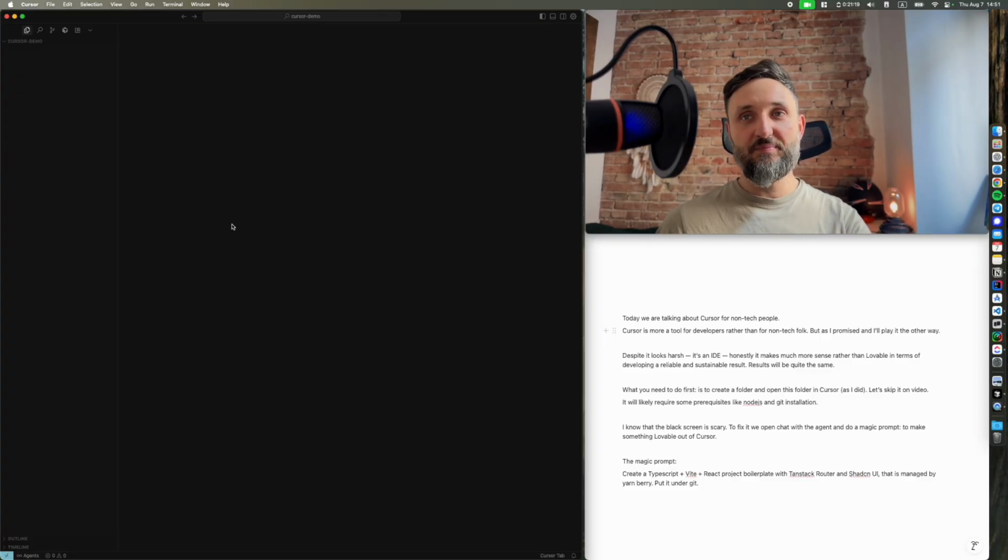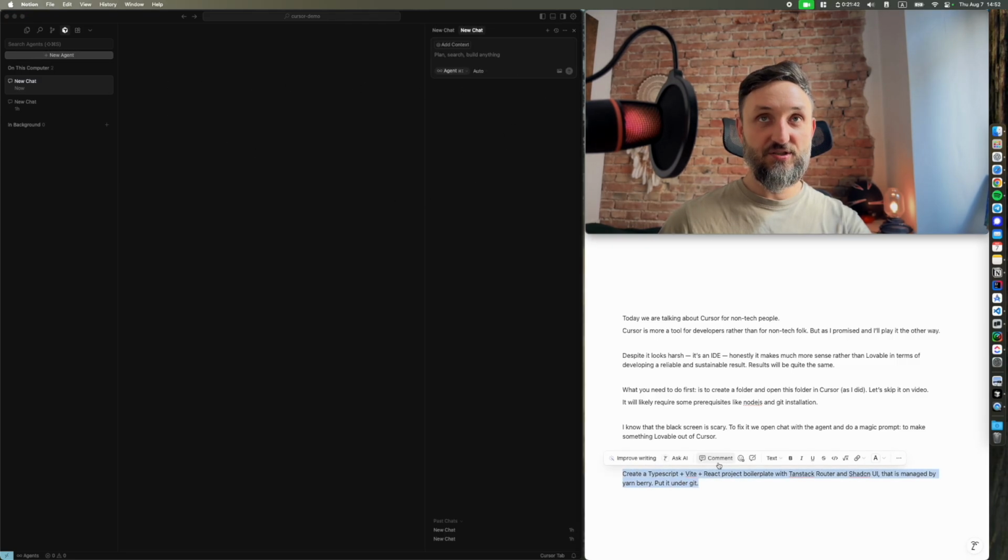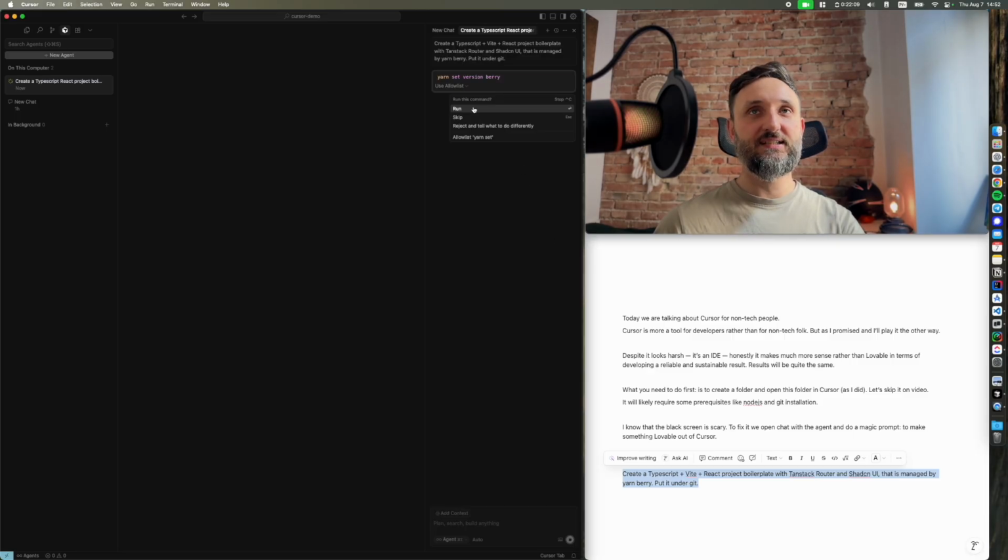I know that the black screen is scary. To fix it, we open chat with the agent and use a magic prompt to make something lovable out of Cursor. Okay, let's find this chat. Agents, new agents, here is the chat. And let's use this magic prompt that I specially prepared for you. It will just ask some questions and we just need to agree with them if we don't know what they mean.